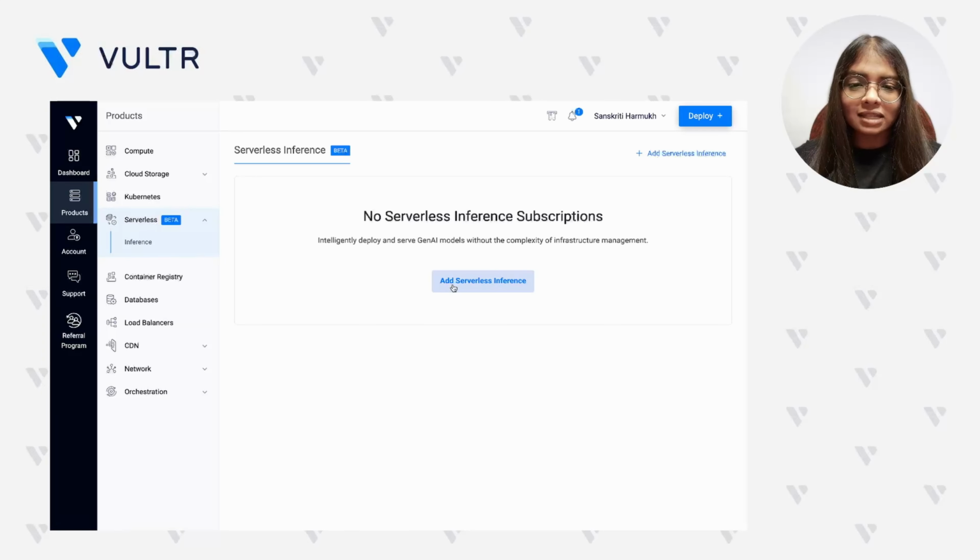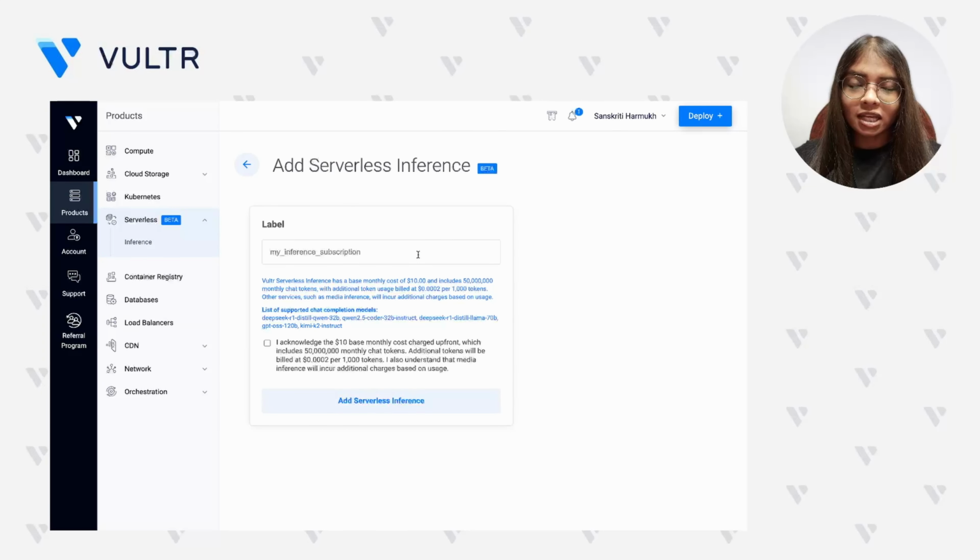Here, click on Add Serverless Inference and provide a label to your subscription. Below that, you'll find a list of supported models, including Kimi K2 Instruct, which we will use today because it supports function calling. Review the pricing details and acknowledge it. Once done, click on Add Serverless Inference.